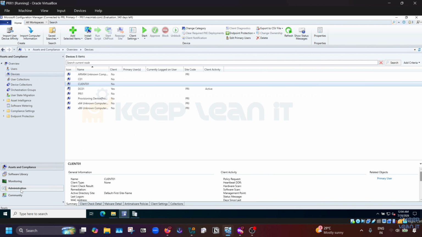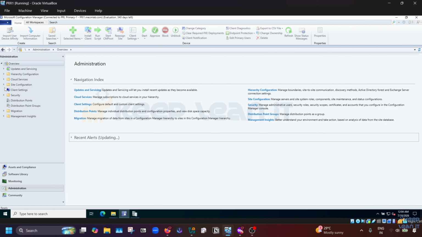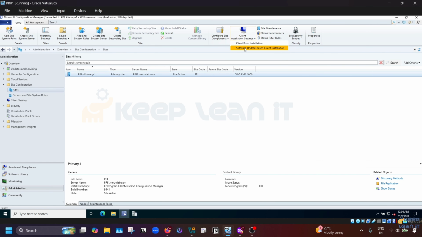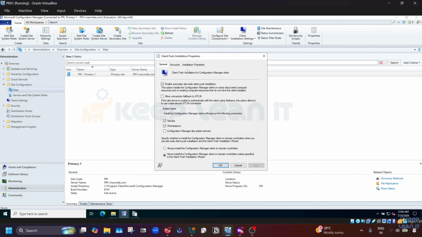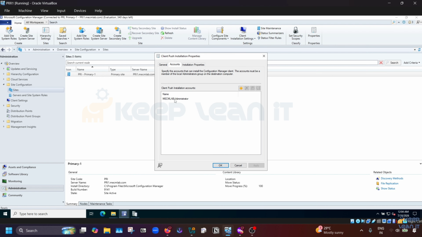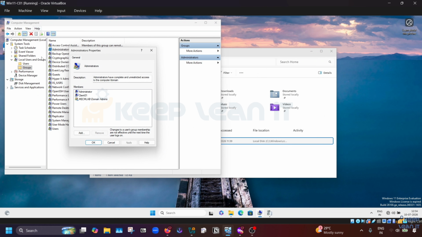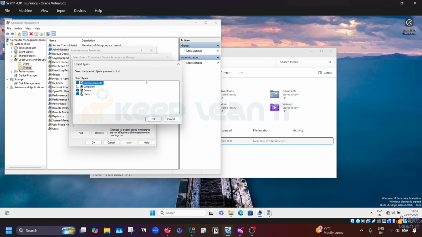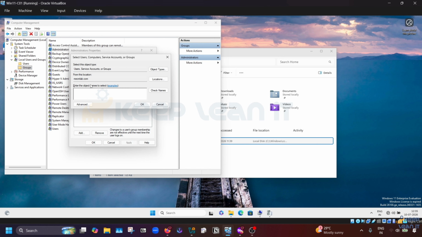What is the account we provided for the client push account? Go to settings, sites, client installation, client push installation account. Okay, MECMLAB\administrator. This is the account we need to provide. But on the client device, MECMLAB\administrator is not there; there is just a local administrator account. Let's try to add the account we used there. Select object. Here we already selected the domain location. Now let's select the administrator.